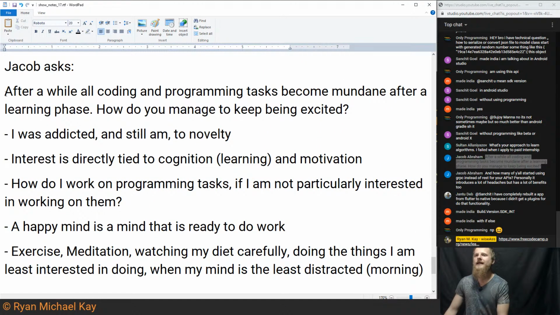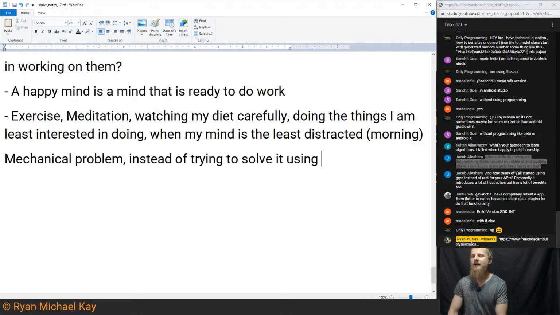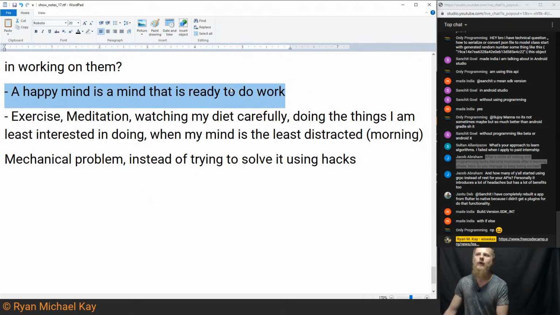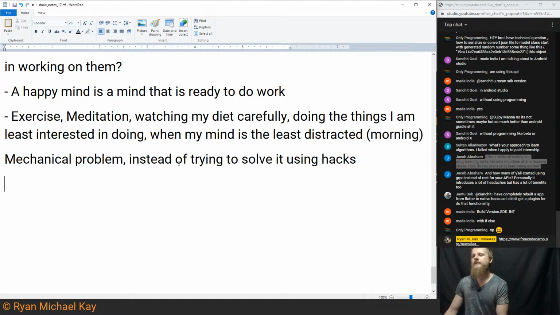You need to look at it as a mechanical problem instead of trying to solve it using hacks or whatever. A happy mind is a mind that's ready to do work. When your mind is actually happy... and me as a young adult, my mind was unhappy most of the time, so it was really hard for me to motivate myself unless I had some kind of novelty. This is really what I suggest to you, and hopefully that's useful. It might not be, but I did my best.